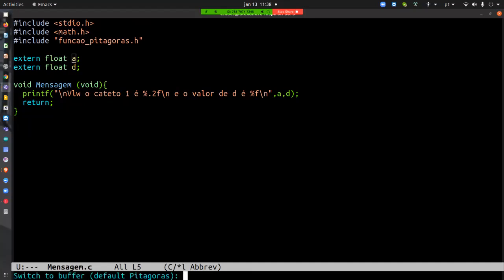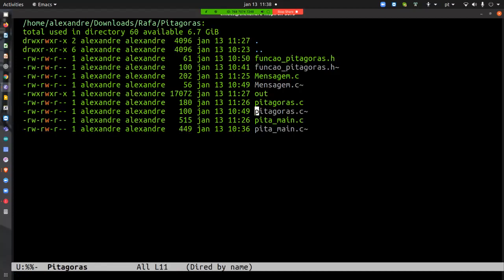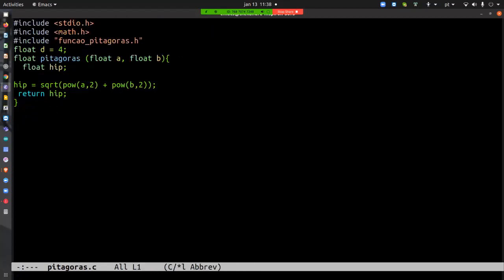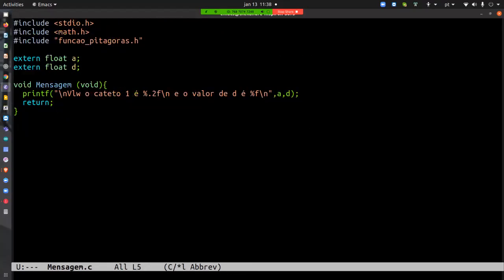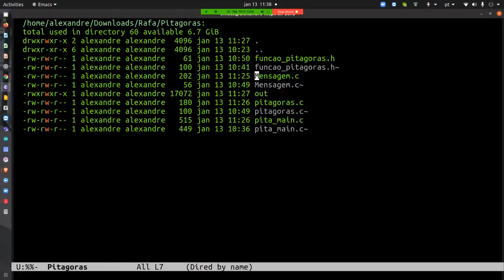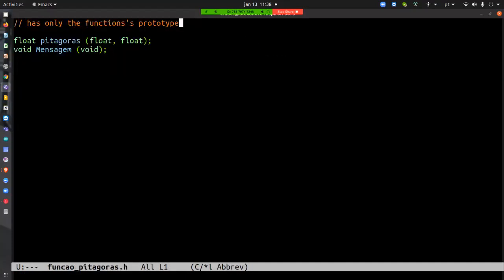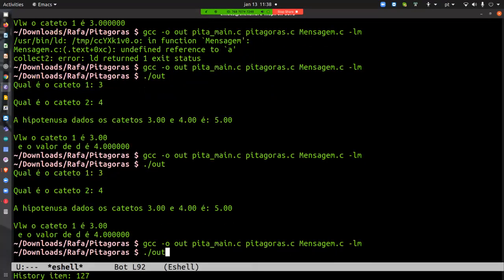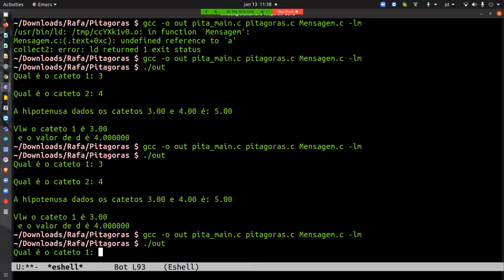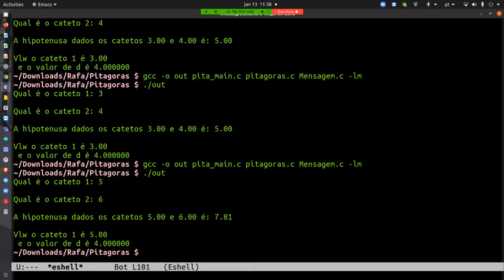And the same thing with the function. I put on Pythagoras that float d4, right? And I came here and used it in message. I can find that because they are in the same file, this Pythagoras, right? And yes, so that's basically it. All right, so yep, that's it.